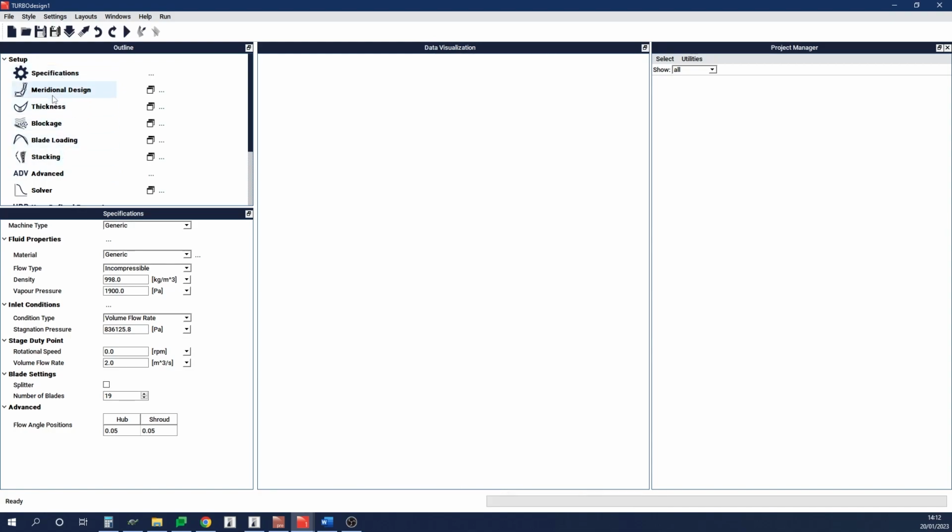TD-Pre file. And in Turbo Design 1, we follow a top-down approach in this tree. And so starting with the specifications tab first, what we can see here is these fields, all these have been pre-filled using the TD-Pre file we imported. So we can see the fluid properties for water here, the volume flow rate, and the number of plates as well. So these correspond to the stay vane.